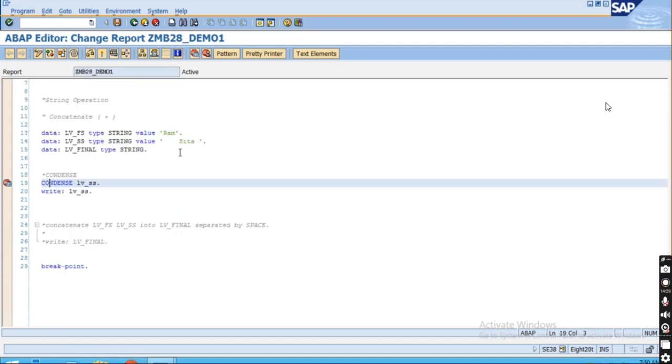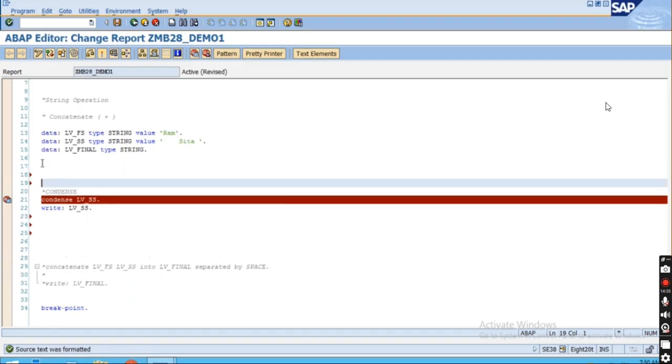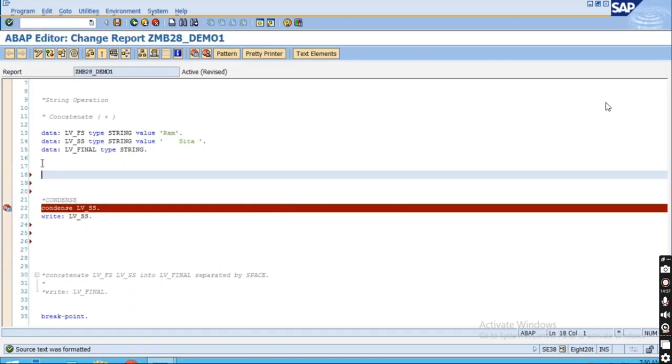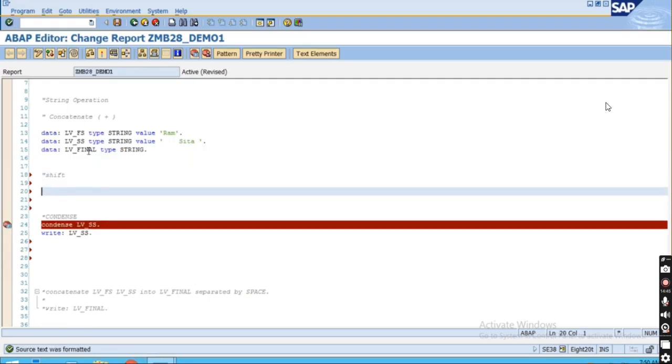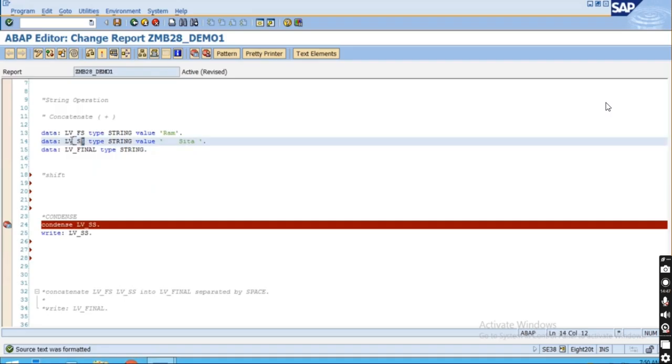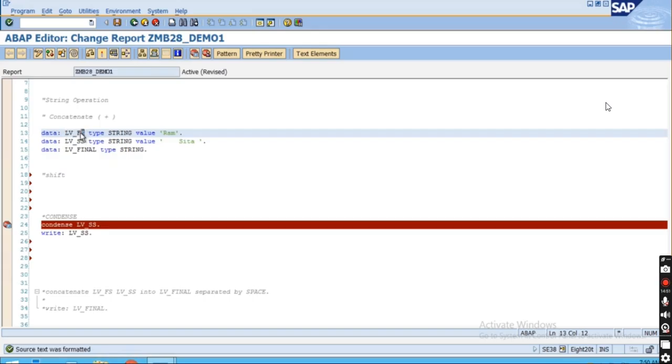So fine, this is the condense I have shown you. Now we can go to another string operation, that is called the shift operation. What is this shift? Suppose you have one string, for example, let us take this LF underscore FS. You want to shift this string right, just by one character.